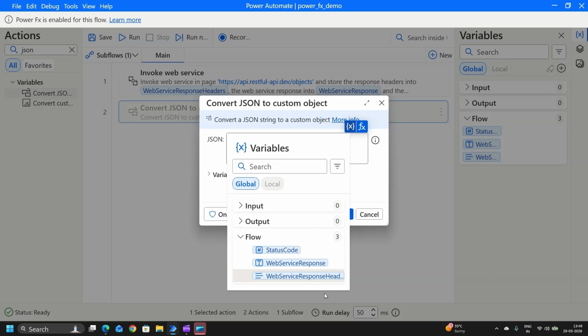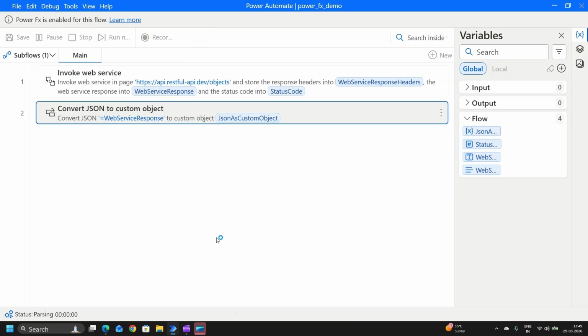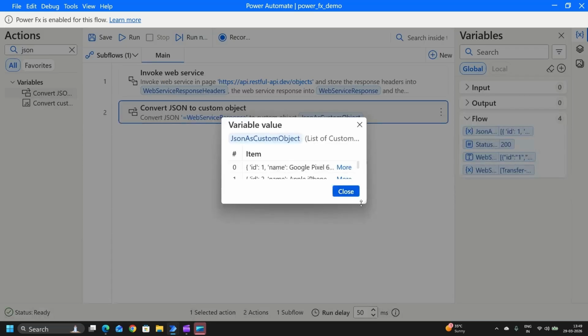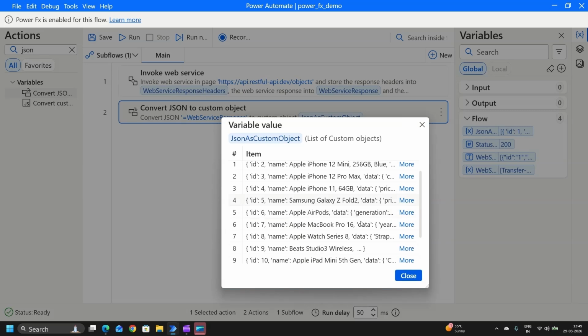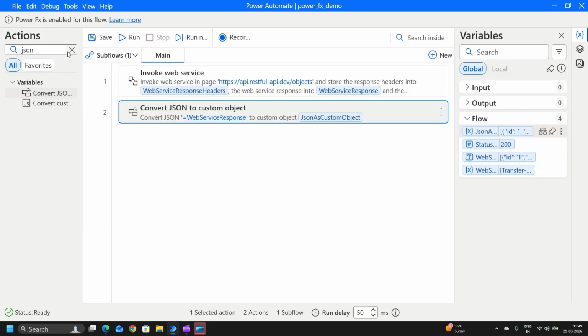Okay, let's select the web service response. This is going to give us a JSON object. Let's run and see the output. Since I'm doing the recording also, it is very slow. Okay, so our output is a JSON custom object. So we got a custom object out of the JSON string that we got from that URL, from that web service.